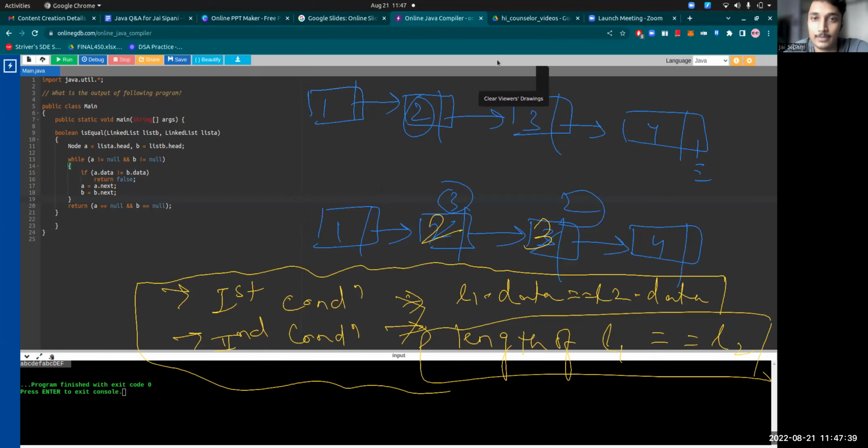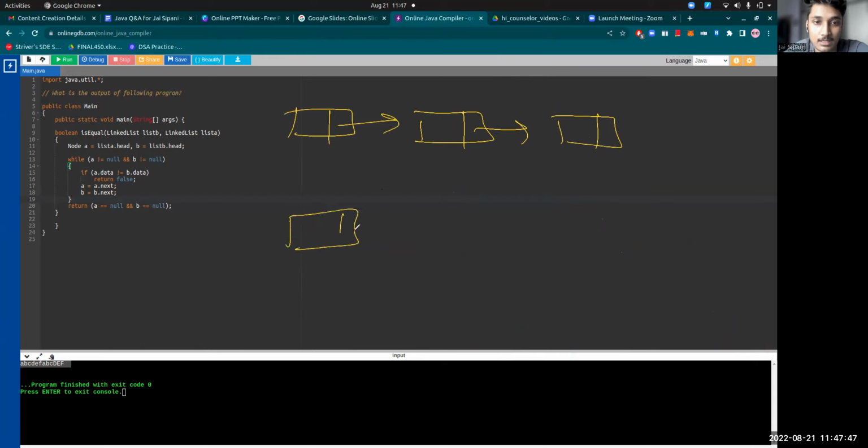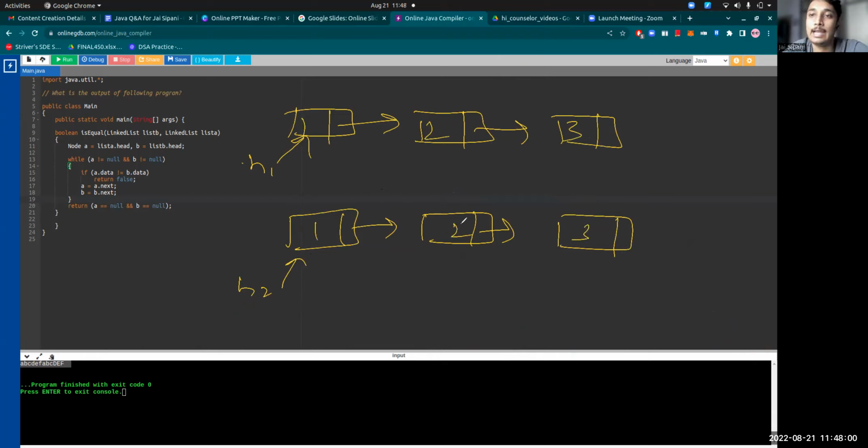Let's think about that. First of all, what do we have in a linked list? If you remember, in a linked list we have a head. Let's suppose these are our two linked lists. This is h1, head 1, and this is h2, and here the data is 1 2 3 and again 1 2 3. Now tell me, are these lists identical? Take two or three minutes and think about whether these two lists are identical or not. Pause the video and think.